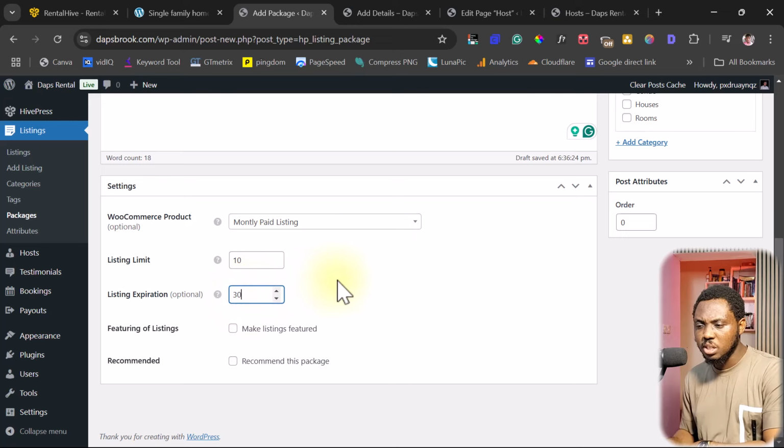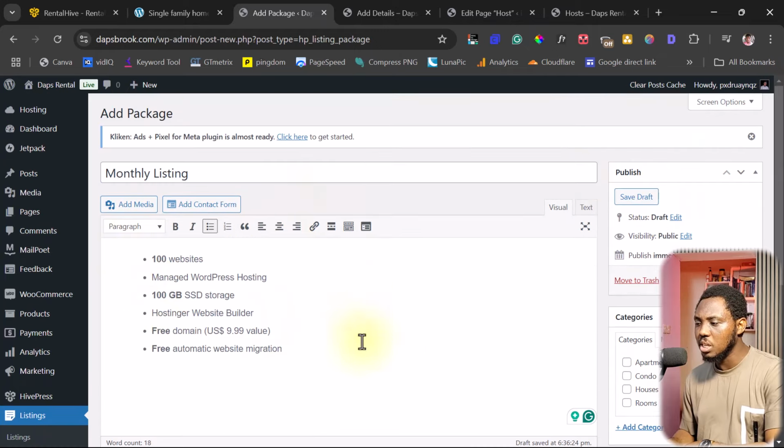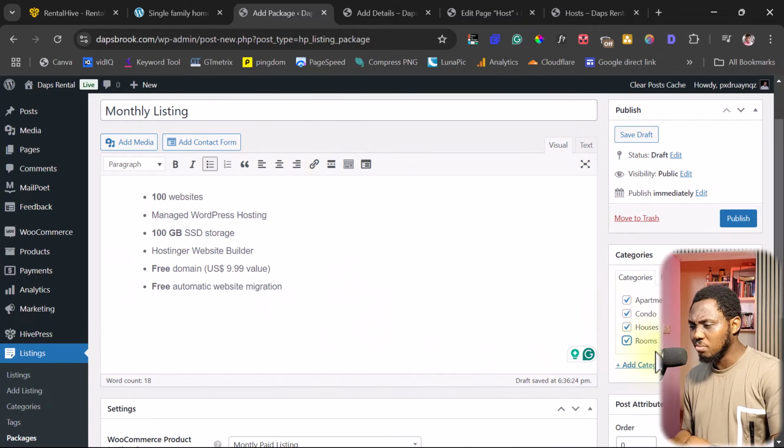Okay, so do you want to make this a featured listing? That's literally up to you. You want to recommend this package? That's literally up to you. Those are things that you can do more for this listing for people to be able to pay. You want to also set categories for this monthly listing. So I can just select all of them and then I would publish this.